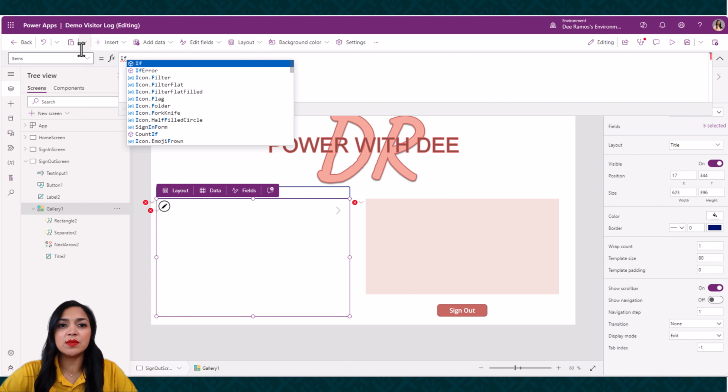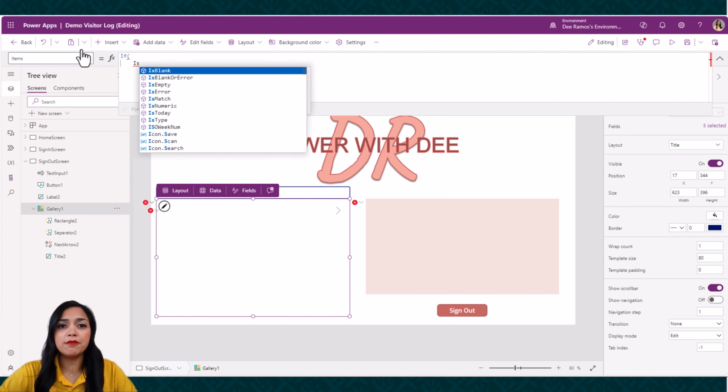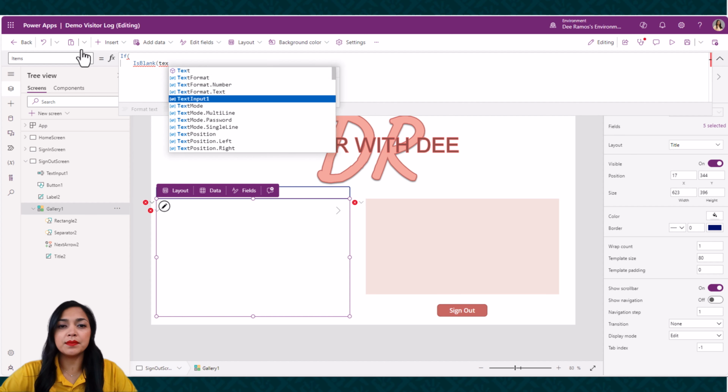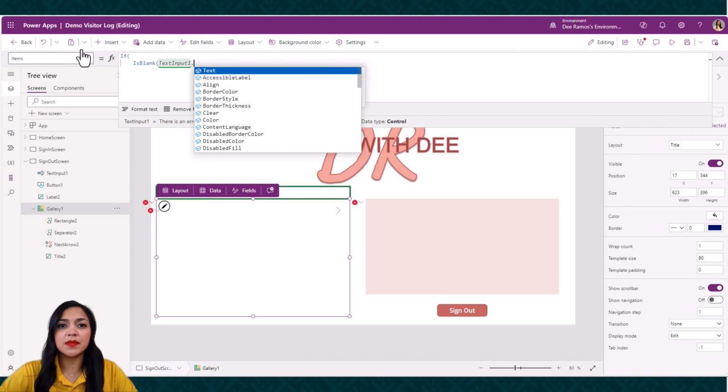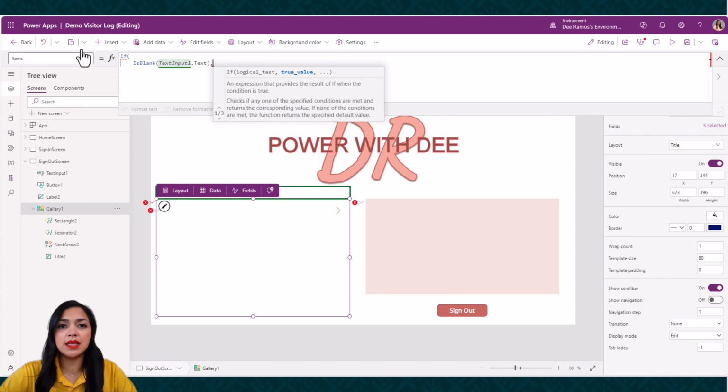Let's clear out items and let's add an if statement. So if the text input dot text is blank, we'll close that parenthesis and add a comma.